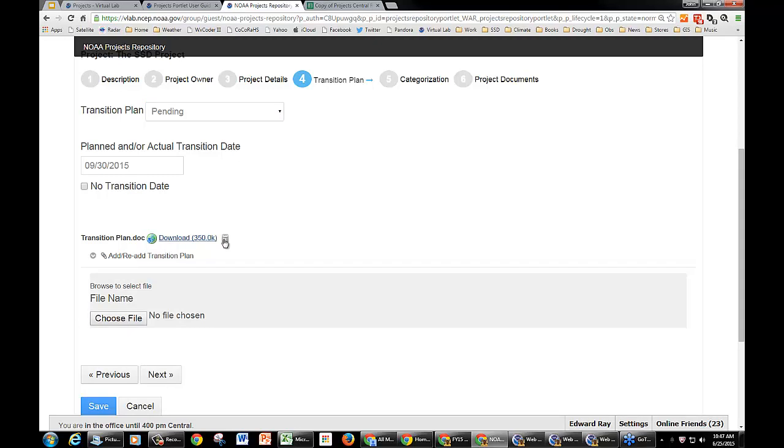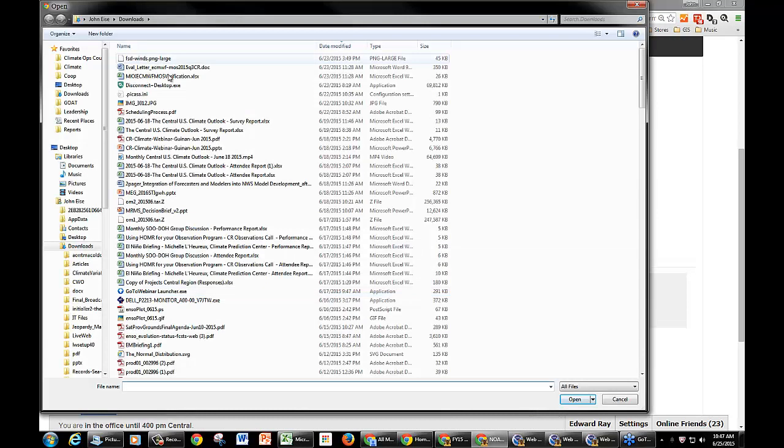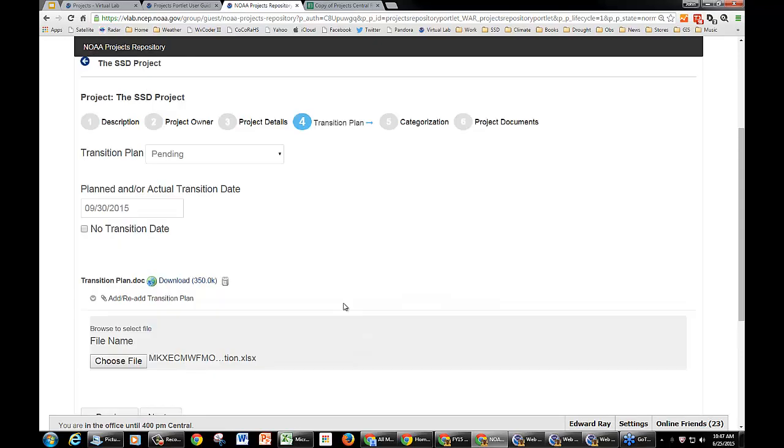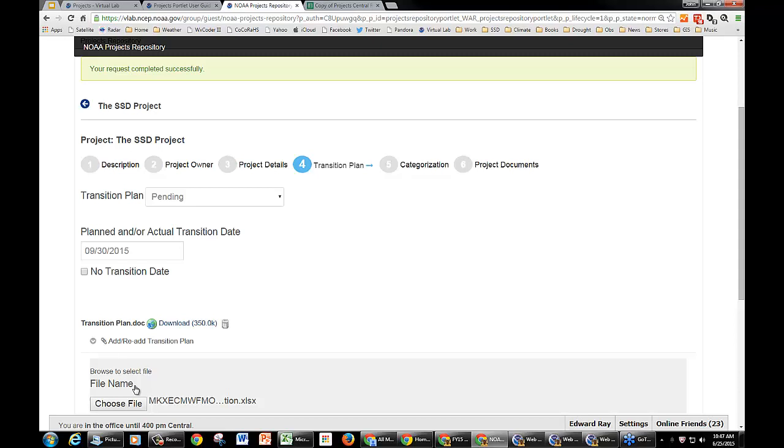Now, I already uploaded one here, and if I want to get rid of it, I can also click on move to the recycle bin. It's a little trash can there. And this is where you would just choose your file, and I'll just pick a document. So it's not being uploaded yet, but it will. So if you put pending, you can add a file down here. And at the end of the project, you could go to yes and then put your final project document in there, whatever it happens to be.